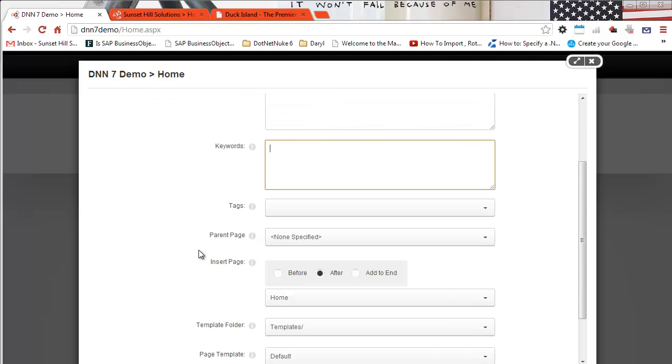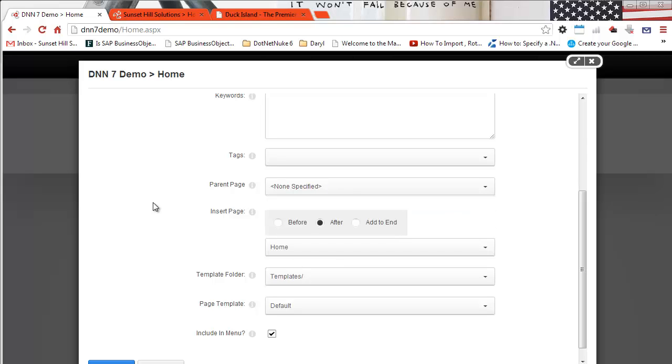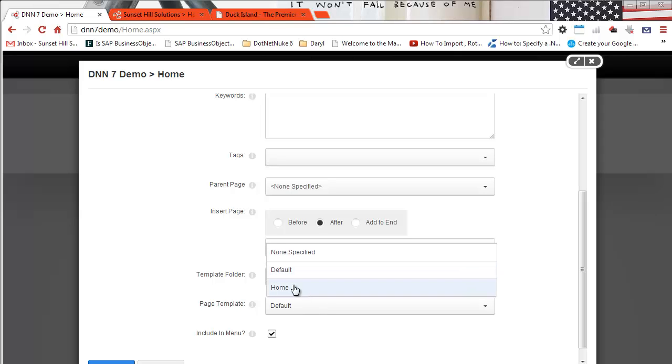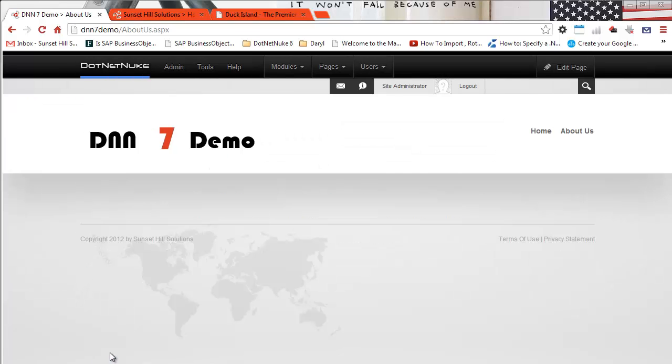Now, parent page, we want this to be a top level page. We want it to show alongside the home page. We don't want it to be a child of the home page. So we're going to leave none specified, which means it'll be top level. We can insert page before or after the home page, which is the only page that's available right now. And we'll say after the home page, and we're going to select that home page template that we just saved as the page template and add page.